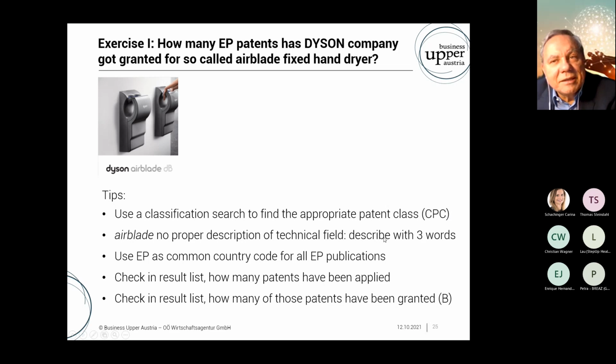So my hint is, describe the technical field with 3 keywords. I mentioned them already before. What is the medium? What is the temperature, and what gets cleaned? You see it here. So this could be used very well to find the patent classification.